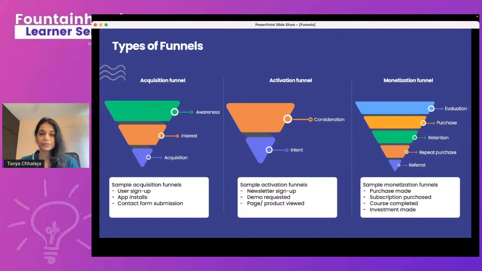The third is the monetization funnel. Now, the monetization funnel you see here is the new monetization funnel. However, the old one would deal with the evaluation, purchase, and retention phase. In the new monetization funnel, you have evaluation, purchase, retention, repeat purchase, and referral. The steps of repeat purchase and referral sort of complete your cycle of making sure that the user comes back to make a second purchase on your platform, and also gives you referrals. Some sample monetization funnels include purchase made, subscription purchase, course completed, or investment made.